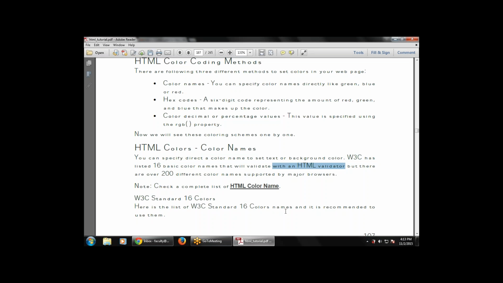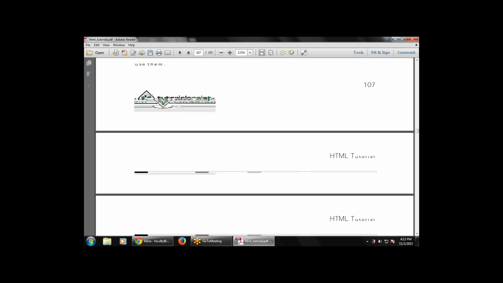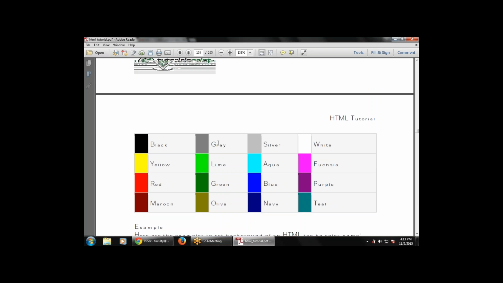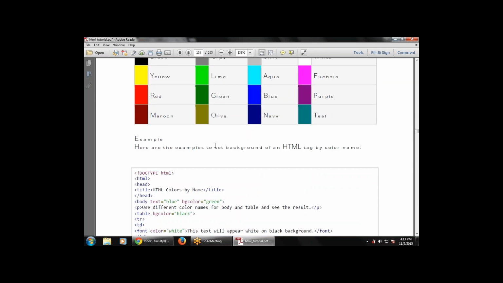So we will focus on the 16 colors only, those provided by the W3C, the World Wide Web Consortium. These are the 16 colors we have studied, recommended by W3Schools, that is black, gray, silver, and so on.